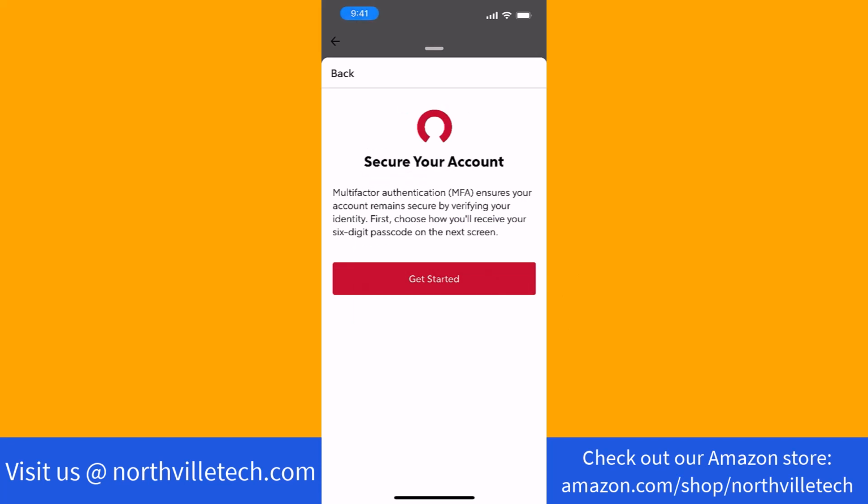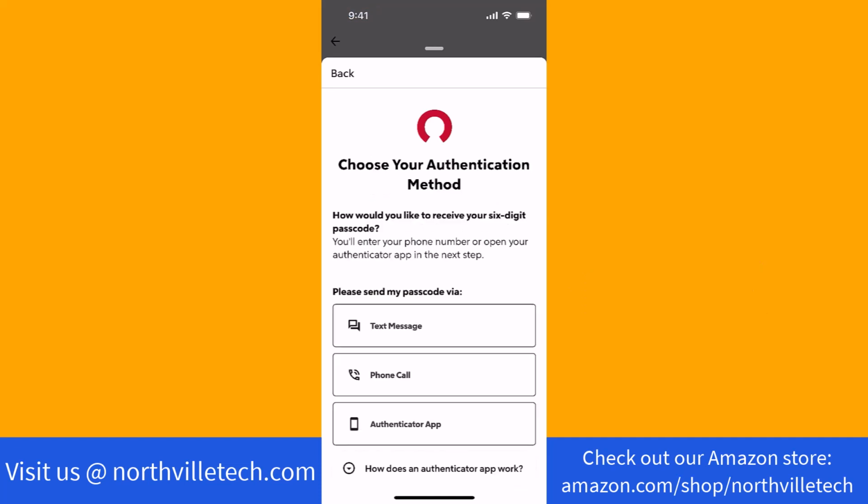Once logged in, you will be asked to set up multi-factor authentication to secure your account. To set up, tap on Get Started. Now, select an authentication method. Tap on the option you wish to select.